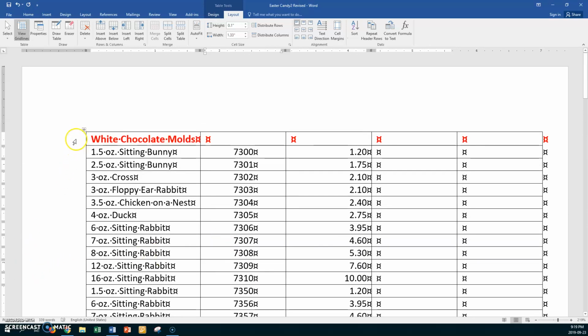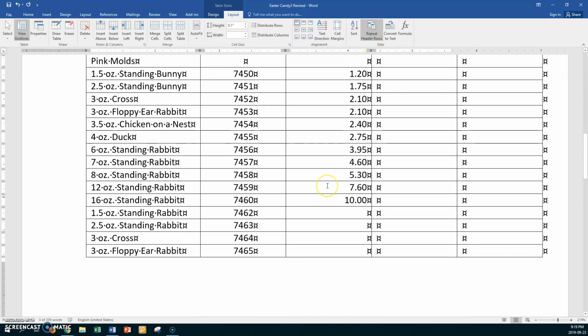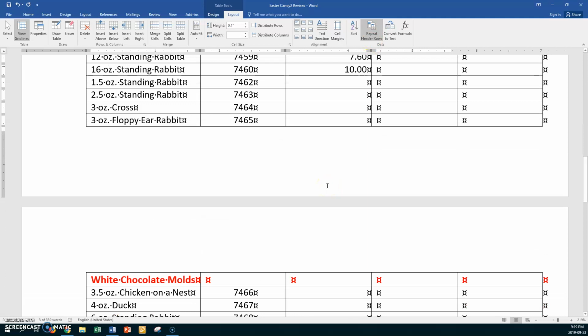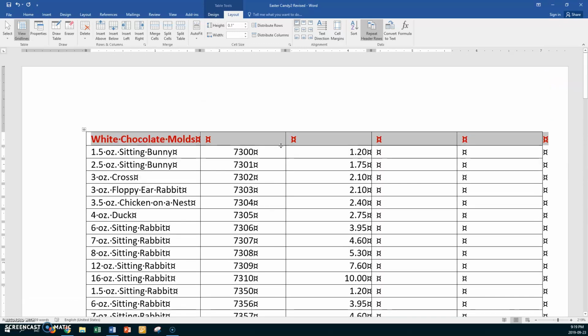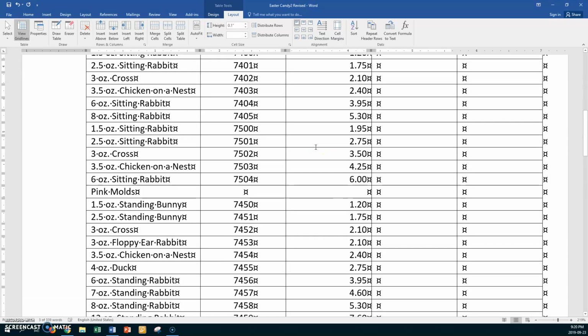So one more time, watch. Select it. You want to say Repeat Header Rows, and now when you scroll down, you will see white chocolate molds. And if we had 7 pages, it would repeat on every page. So sometimes that's what you want. Alright, in this case now we are finished with that. Note how this is dark gray, so therefore we can turn it off, and now the header rows, if you go down and look, are not there.